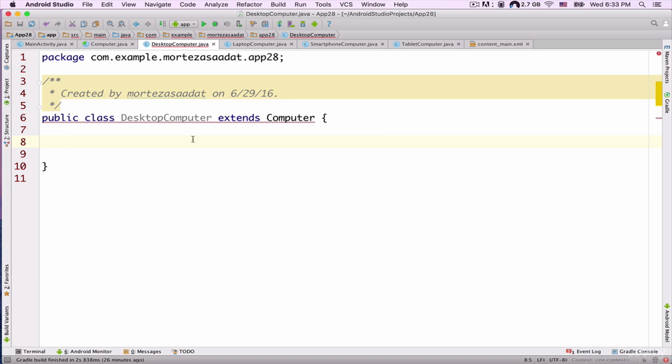Because we are saying that DesktopComputer extends Computer, we either need to declare this class as an abstract class, or we must override the abstract method that is inside of the Computer class. Now let's put in some lines of code, and then I'll explain to you what's going on here. First of all, let's declare some instance variables inside of this DesktopComputer.